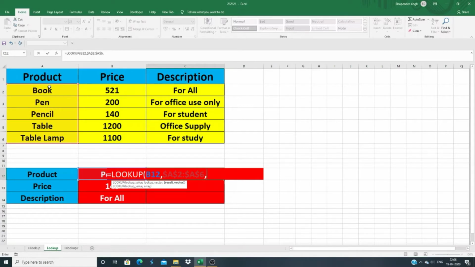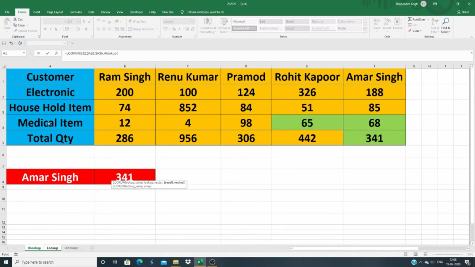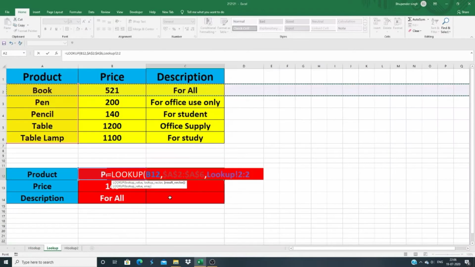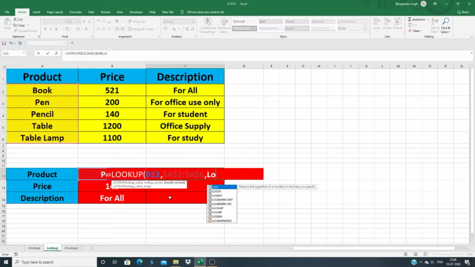Similarly, when you use HLOOKUP, there is also a limitation with HLOOKUP. In HLOOKUP you need data row wise. This is row wise data, or you can say horizontal. Now let's come back to our sheet.